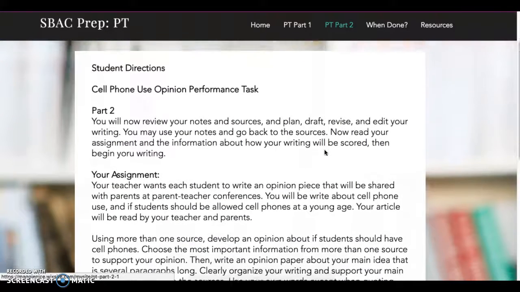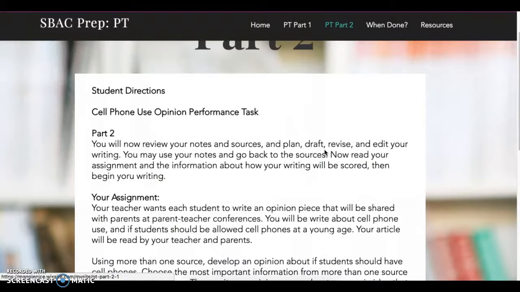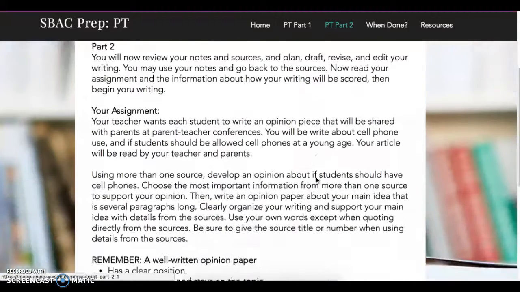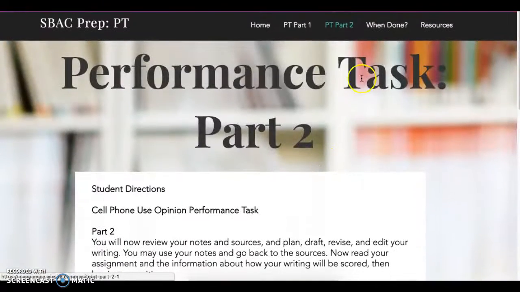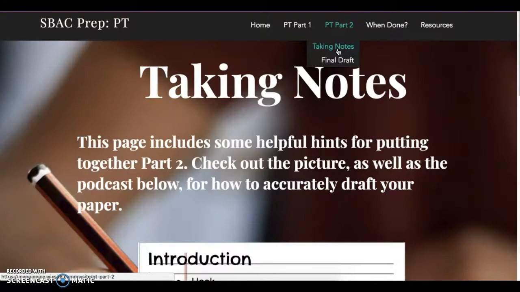So here are the directions for part 2. Part 2, remember, is the one that's a little bit more complicated. We have you drafting out your paper, then we have you actually finishing your paper. So here are the directions. Like I said, make sure you read all of the directions. Then what you're going to do is you're going to go to the taking notes page.